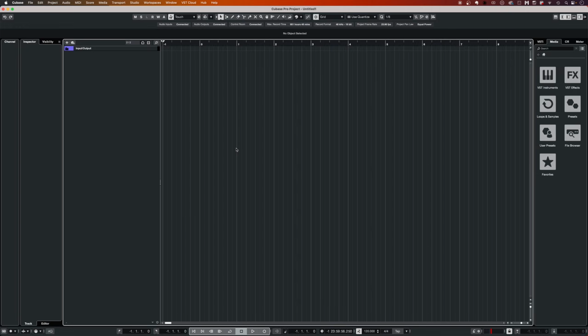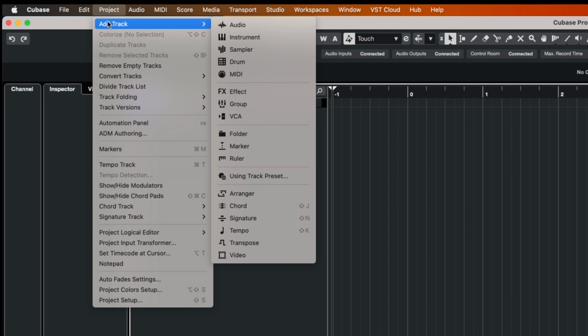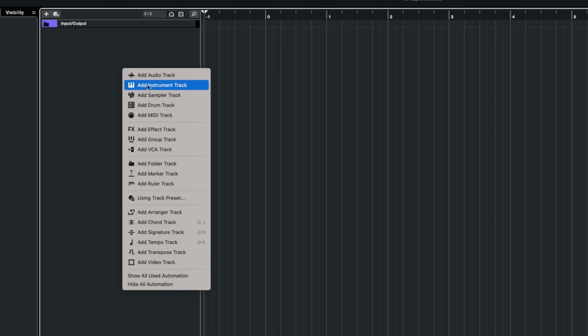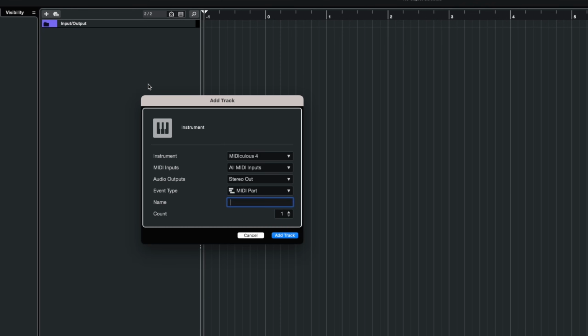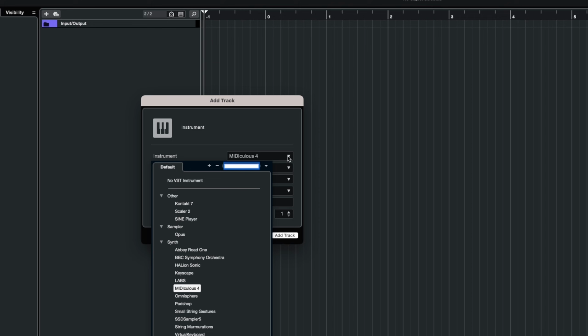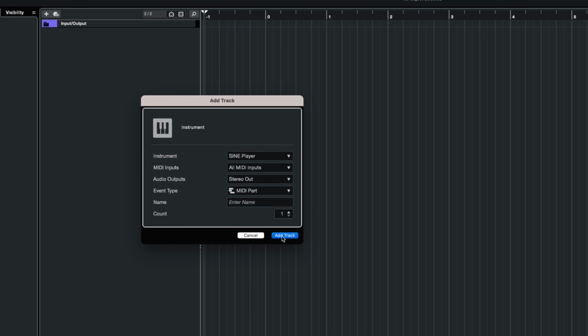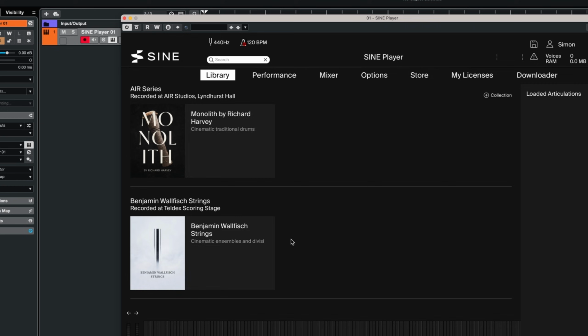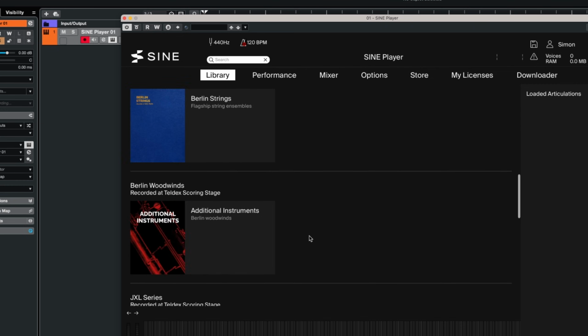So you can either go up to the Project menu, then Add Track, then clicking on Instrument, or by right-clicking in the track area here and selecting Add Instrument Track. Both ways will bring you to the Add Instrument Track box, so here I'm going to choose SINE Player, and then click on Add Track. I want to load the free Helix Strings library from Orchestral Tools, so I'm just going to scroll down here to load it up.